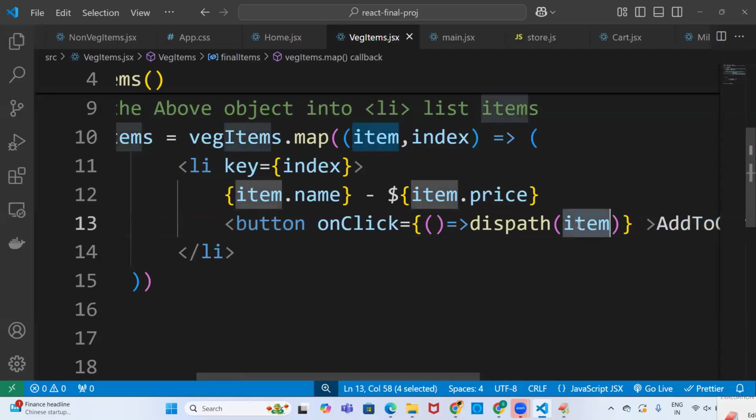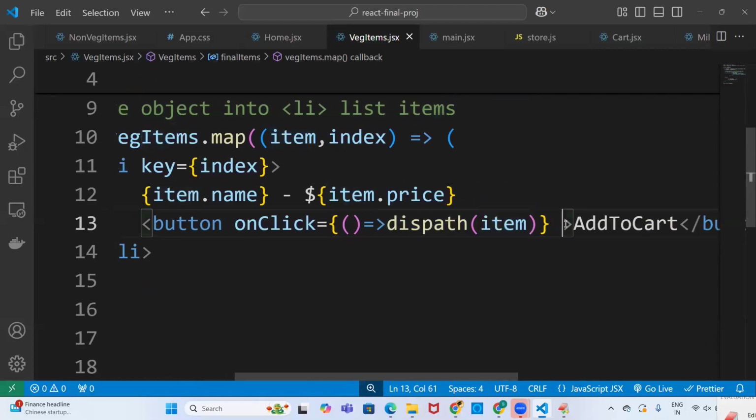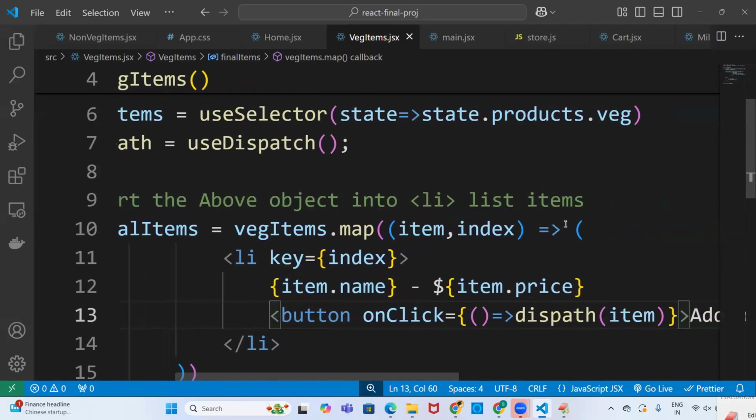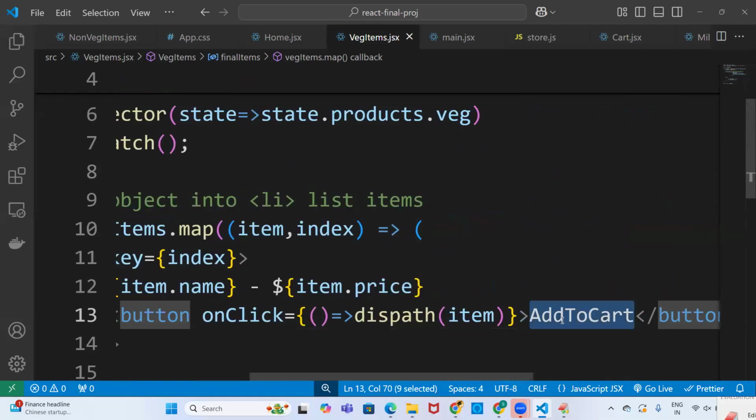That's what I have given here: item. We are dispatching what? Item. To which functionality? Add to cart. That's all. That is one step we have to do. And when we click on the add to cart, what happened? Is the add to cart logic there or not there in the veg items? Not there. What does it have to do? Send that action to the store.